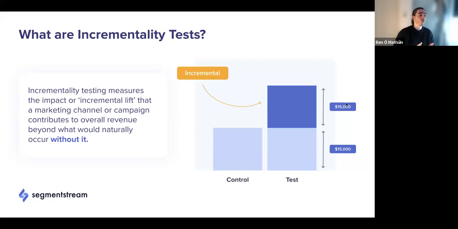So jumping straight in, what is an incrementality test? Essentially, an incrementality test is measuring the impact, or that incremental lift, that your marketing campaigns or marketing channels are bringing. What we're ultimately doing in any incrementality test is very similar to an A/B test. We have a control and a test, and we're influencing either one of those, and we're measuring the incremental difference. So what is that lift within that particular test branch?